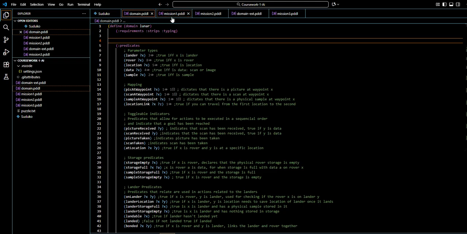This is the PDDL part of our presentation. First of all, I'll tell you about the assumptions we made. So the first assumption we made was the rover does not immediately need to return to the lander after picking a sample up. The second is any rover can transmit any data or drop off any physical sample to any lander, assuming it's not already full.